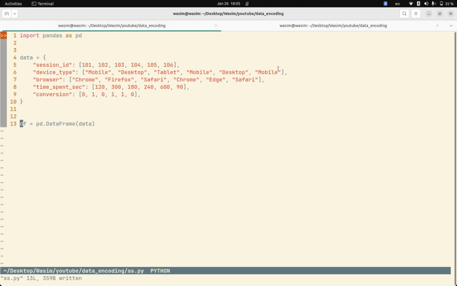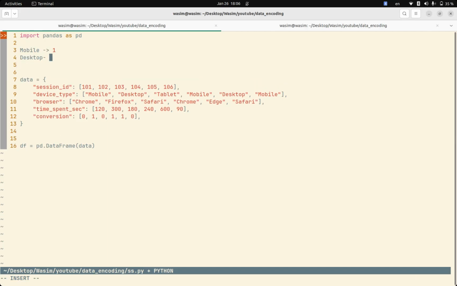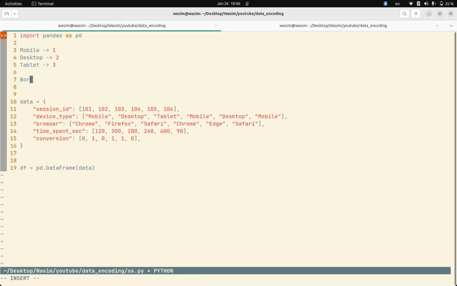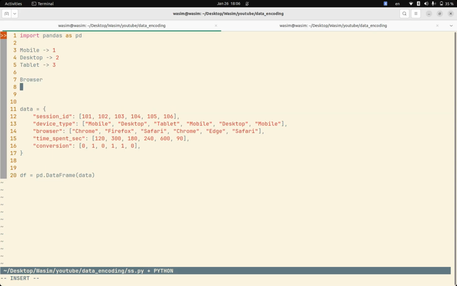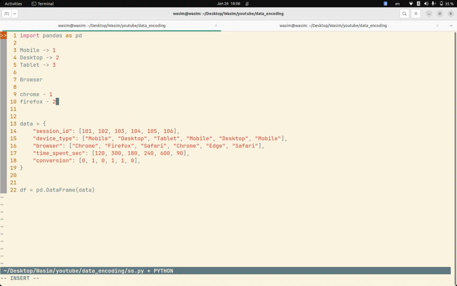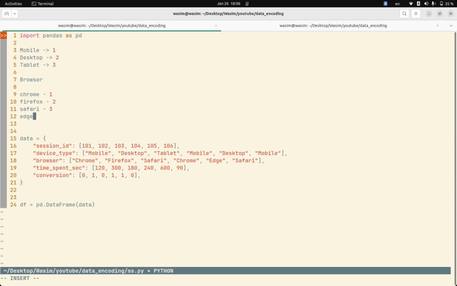So the thing is, when we run machine learning or deep learning algorithms, we need to convert textual data into numbers, right? And we need to do some encoding. For example, I could assign mobile to, let's say, one. For desktop, I could assign two, and for tablet, I could assign three. The same works for browser. For Chrome, I'll say one, and for Firefox, I'll say two. For Safari, I'll say three, and I think we have Edge there, so for Edge, I could say four.